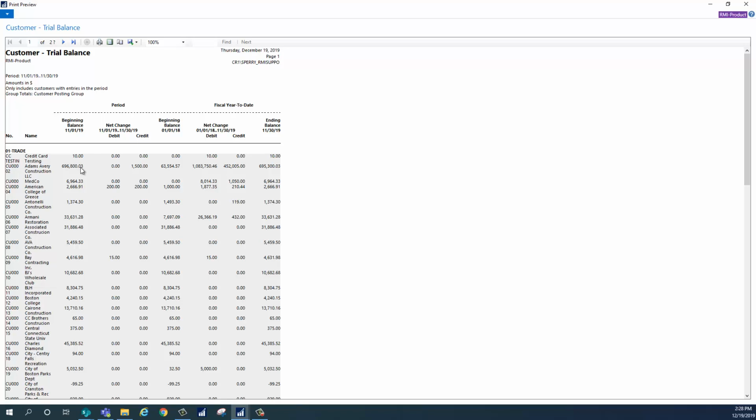We'll see the net change during the period in debits and credits. Then the report will break down by the fiscal year to date. So the beginning balance as of January 1st, the net change will be to the end of the period of 11/30 in debits and credits as well. Finally, we have our ending balance as of 11/30 for each of our customers.